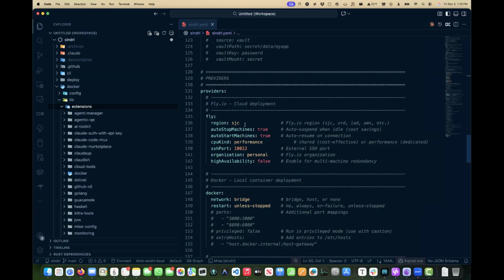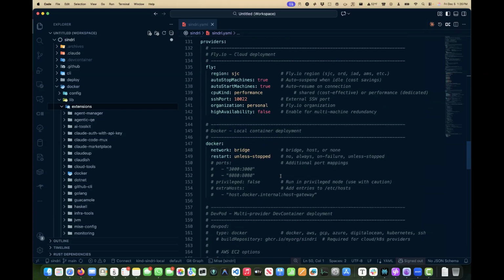Here you have your provider specific configuration. So if you're targeting Fly, which we're going to do here in a moment, you can pick a region. You can configure suspend capability. So if you're not working with this VM that you fired up, it'll shut itself down. And that, of course, is really cost effective, right? You don't want to have something running there idling if you're not using it and you're spending money on it, right? CPU kind, SSH port, and so on.